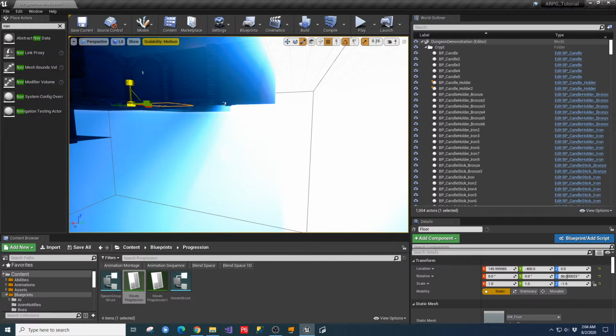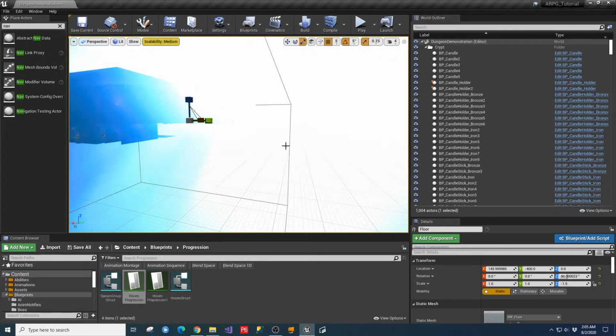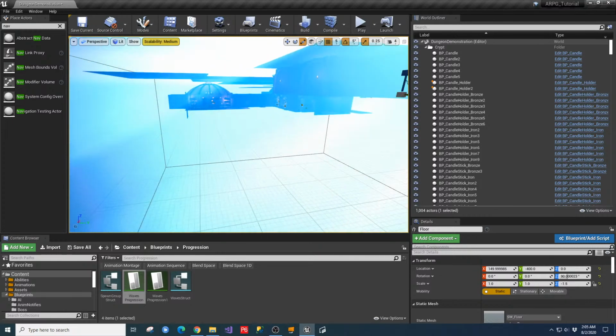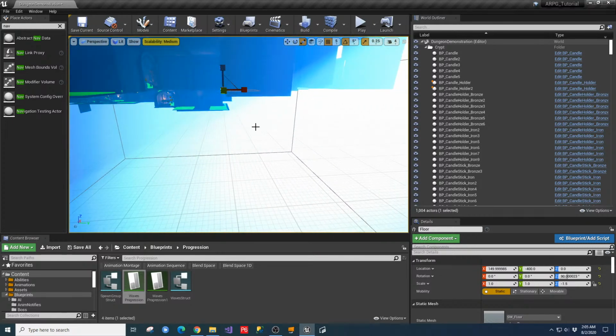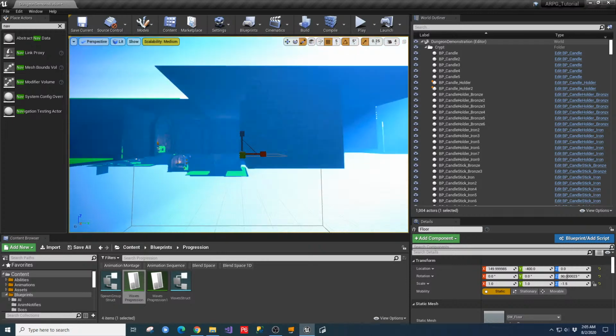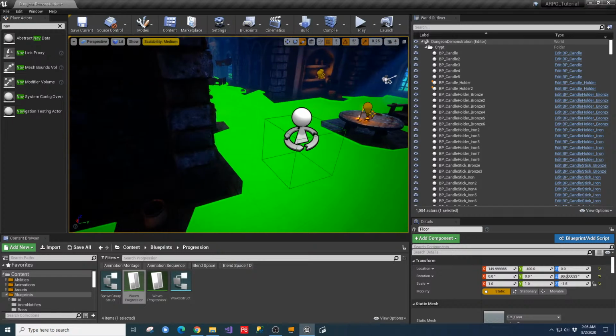So you can see as I do this, it's going to rebuild navigation, but that's how you can change the size of these boxes and everything for your nav mesh. And then again, when you're done with it, you just hit the P key and it should show you where you have nav mesh bounds all over your level. And that'll allow your AI to talk.